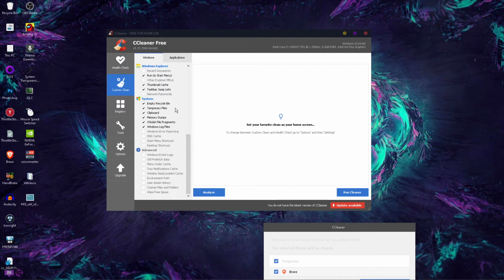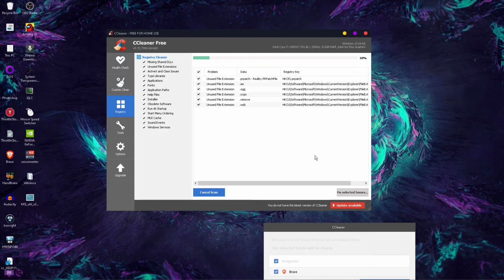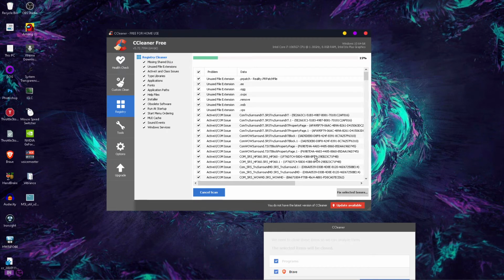Here all you do is improve system by removing cache. So it's just your internet history, cookies, Windows Explorer, thumbnail cache, and recycle bin, and usually all the dump files. Then this is registry. All you do is scan for issues, and once it finishes scanning, you just want to press fix selected issues.